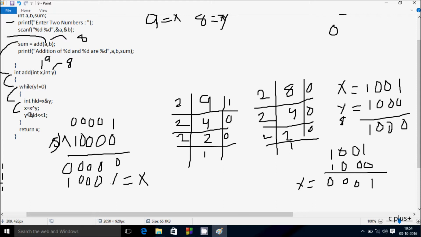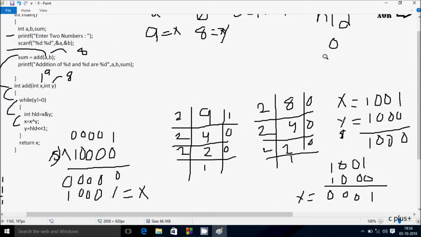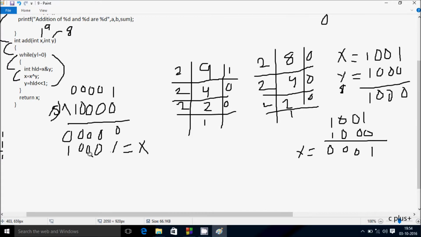So y equal to hld left shift 1. So 0 left shift, the value comes 0. So y is now 0 this time. So that goes up to check the condition, 0 not equal to 0, the condition is not true. So that does not go inside, hereafter return x. So this is the value of x, 1 triple 0 1.